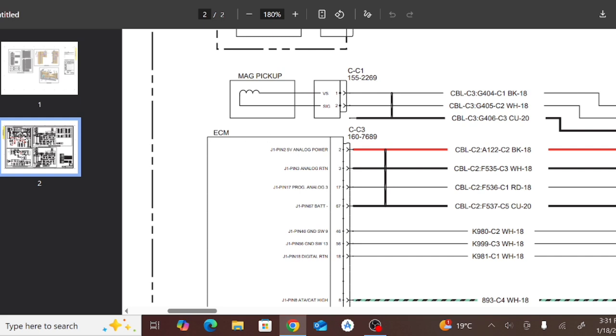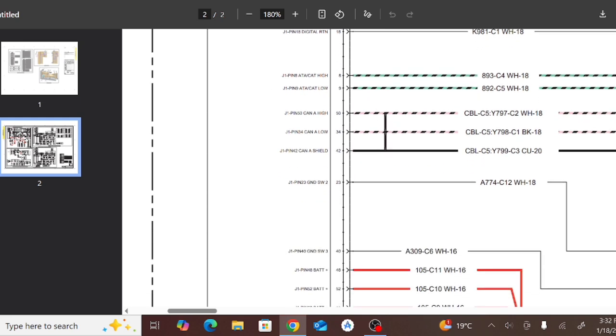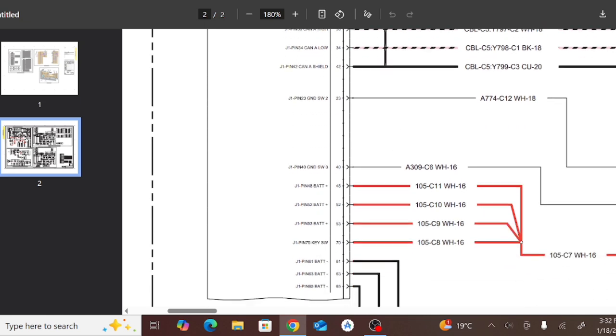As you can see here, J1 P1 to 5 full analog power, okay, and then analog return and programmable analog tree, and pin 67 is a battery, okay, and pin 46 is ground switch, and pin 56 is ground switch, and pin 18 is a digital return, okay. And then this is used for the AutoCAD data link connectors, these 5 you no need.